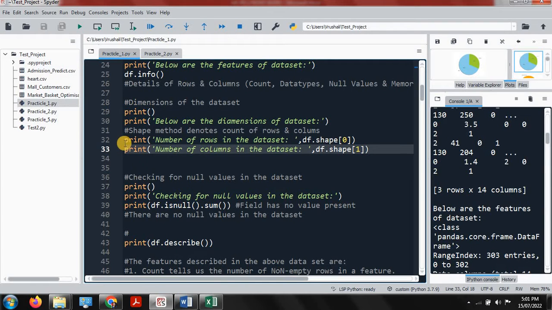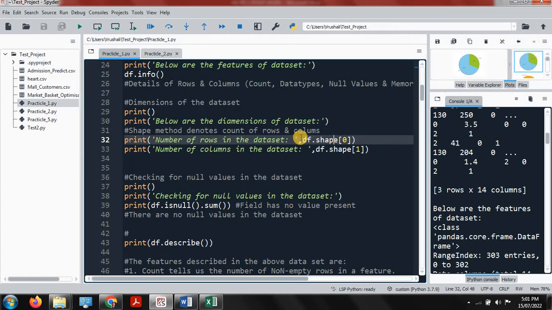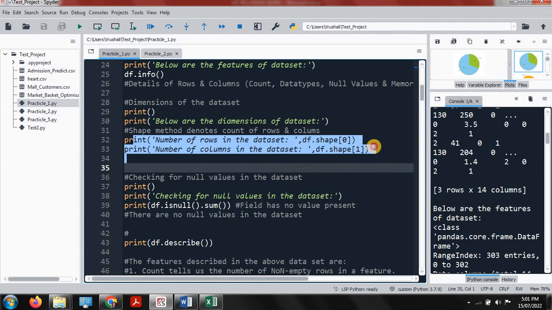Now just focus on these two rows. First, print the number of rows in the dataset. So how to print? For that purpose we use the shape method, df.shape. In df our CSV file has been stored, right? So df.shape and pass 0. 0 means rows and 1 means columns, right? So these two lines print the number of rows and number of columns in your dataset.